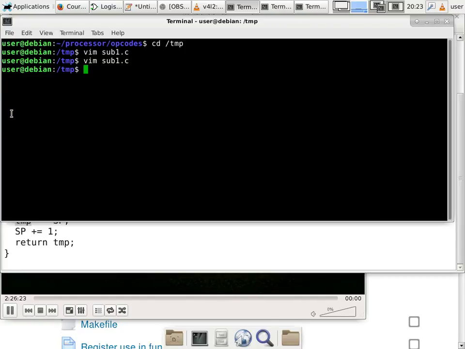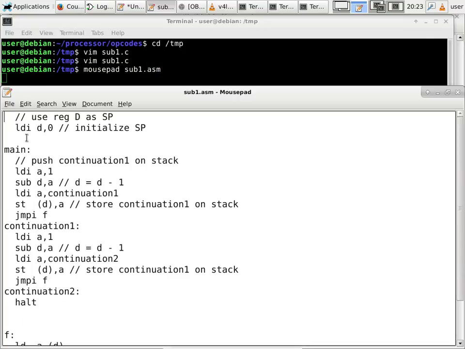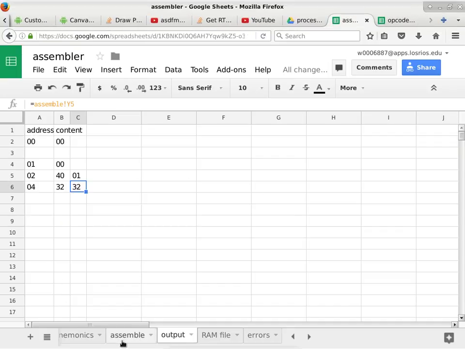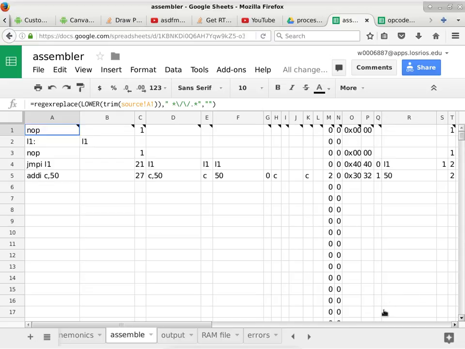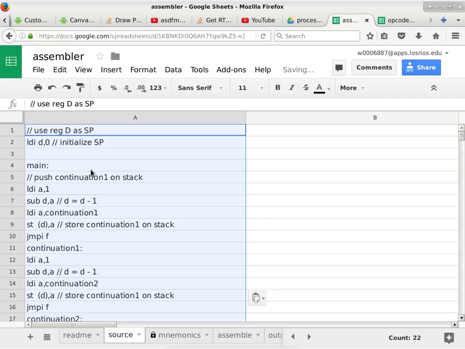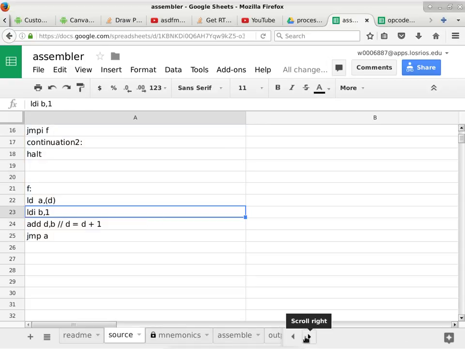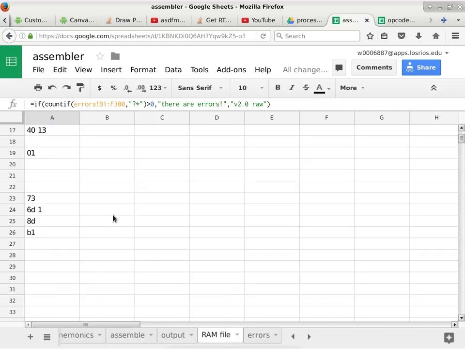The best way to do it is to use mousepad to look at sub.asm. So I can do a Control A, Control C, and then go to the spreadsheet to do a Control V. In the assembler, go to the source tab, paste. There we go. No error messages, good. This is one that I won't hand enter all the bytes because it's quite a few.